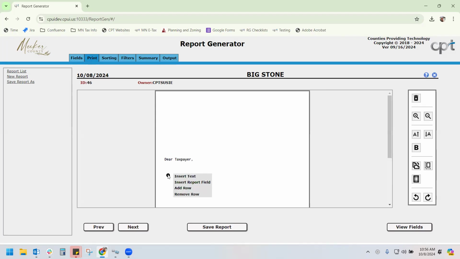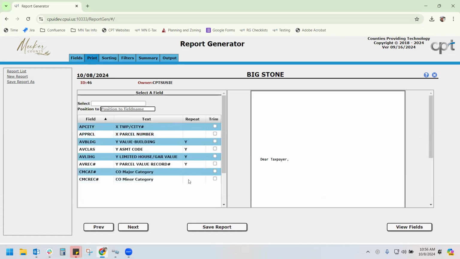We can also add fields. If we do a report field, it will pull up all the fields that we've selected. If we want fields in here that we haven't selected, we can go back into our fields tab and select more. In here, we have all the sorting options that we had before. The default is to sort by field name. You can sort by whatever you want. You can filter if you want to. This repeat means it's a repeating field.